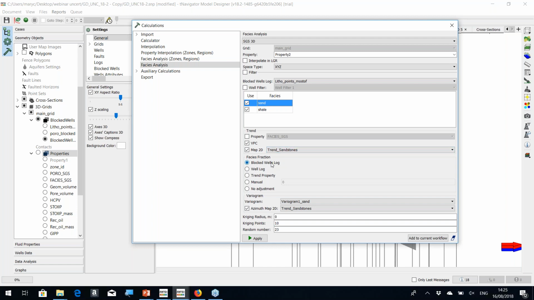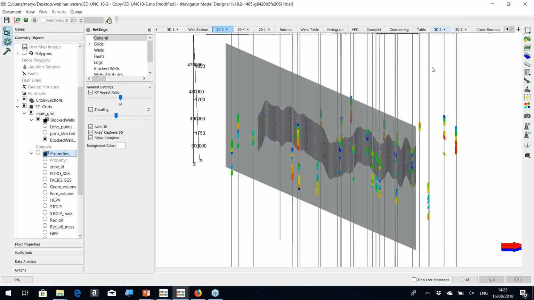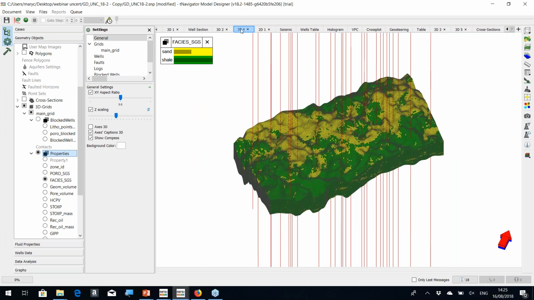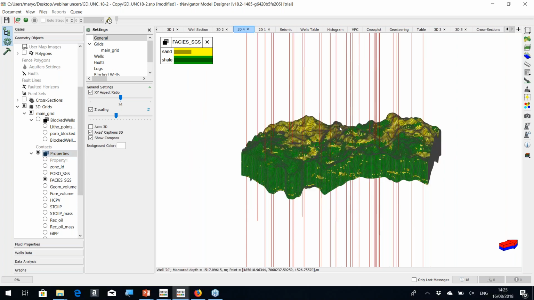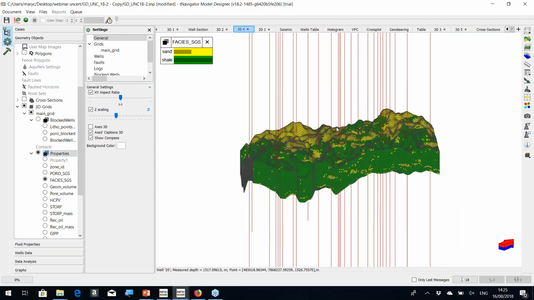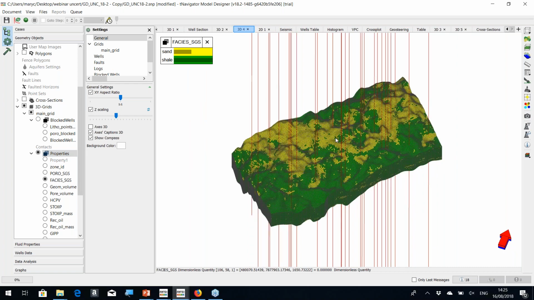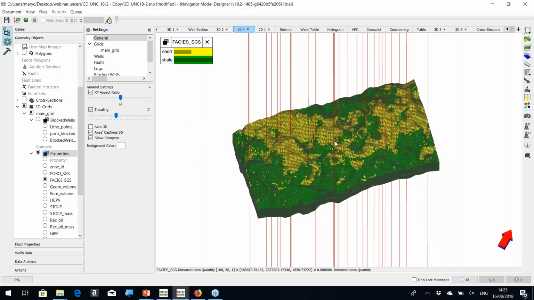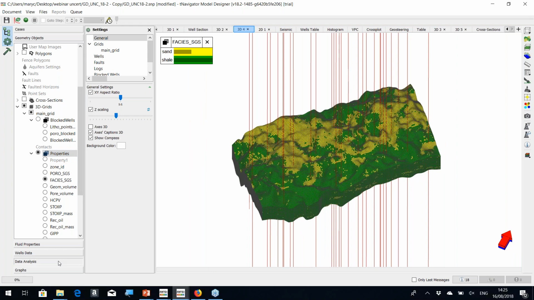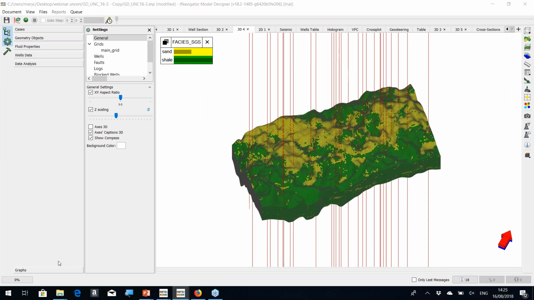I'm going to take the fraction for my blocked well logs. I'm going to incorporate a variogram for my sands and an azimuth map for my sands, and then I'm going to press apply. I'm going to do the same for the shale and press apply. And then essentially that would build me some sort of facies property, facies model.